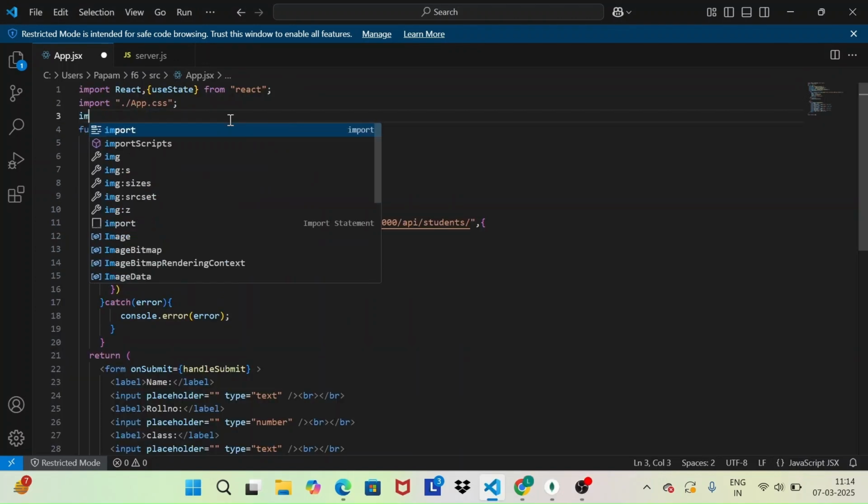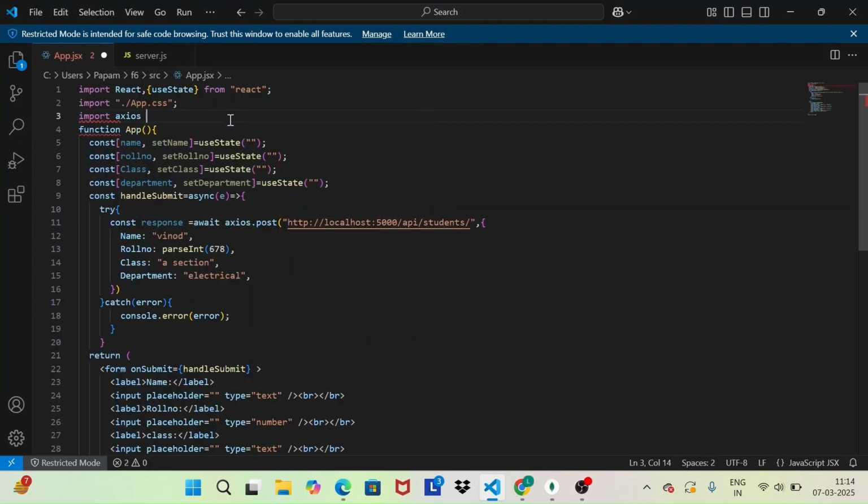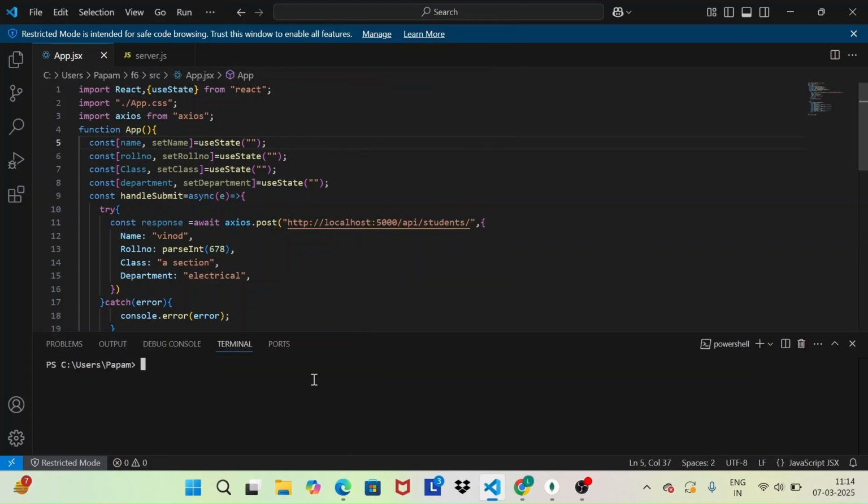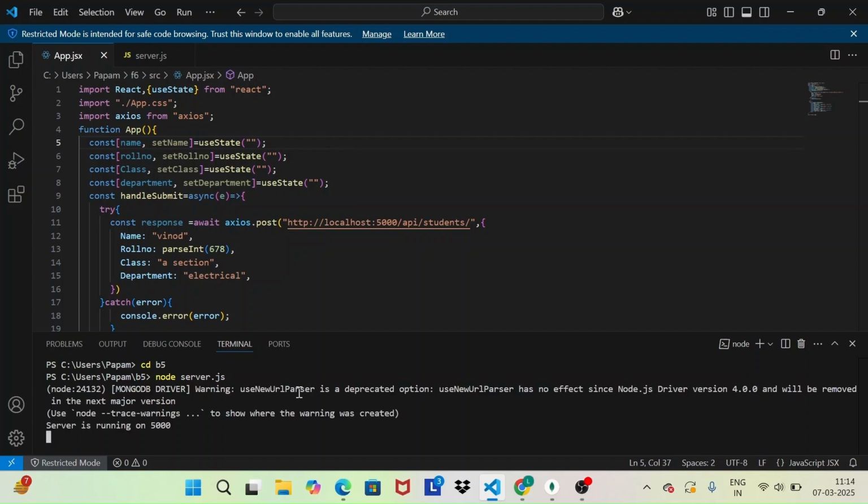We need to import axios also here for sending the data safely. Here we'll open the terminal. First we will save it, and we'll open our terminal to run our backend server. First we'll run our server, server.js. So when some data is sent, we'll fetch it here.